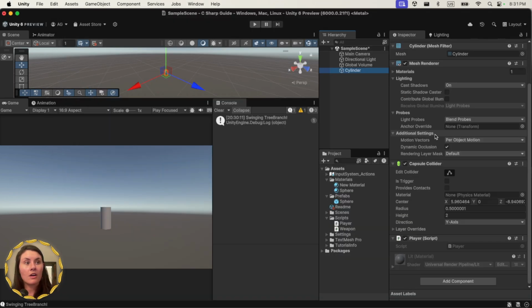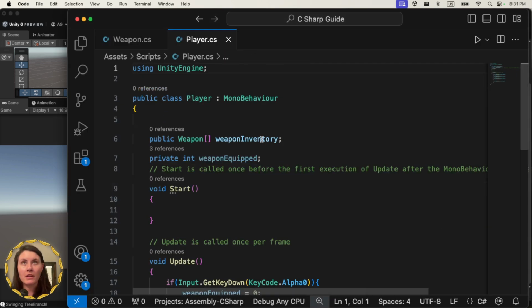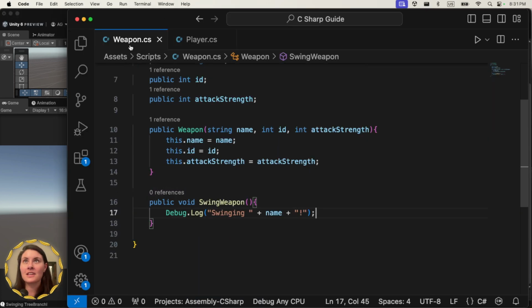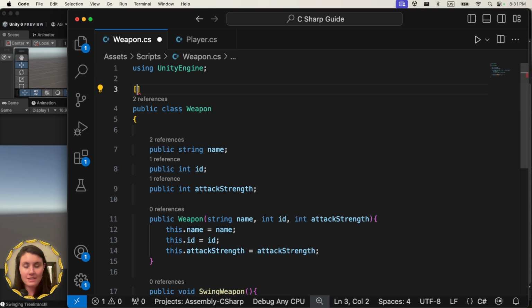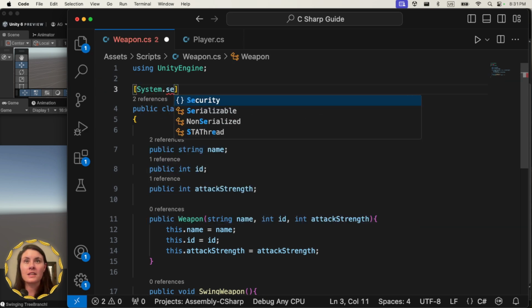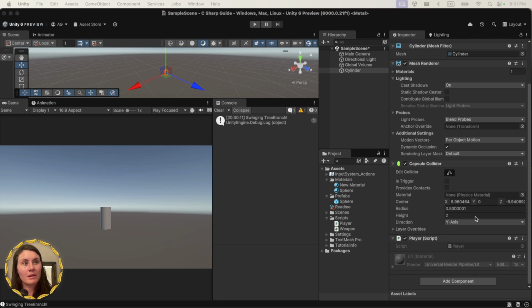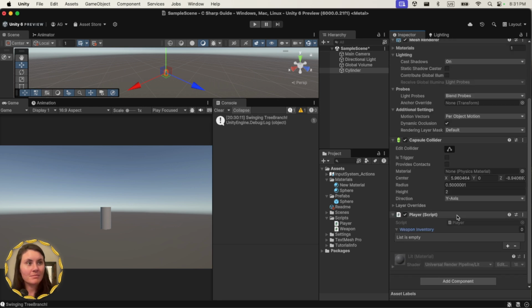Now back in Unity on the cylinder, we don't actually have our weapon inventory, right? Even though I made a public weapon inventory, nothing is appearing in the inspector. And that's because in our weapon script, we did not add the System.Serializable attribute to the top. Now, when we go back into Unity, we should be able to see our weapon inventory. Beautiful.